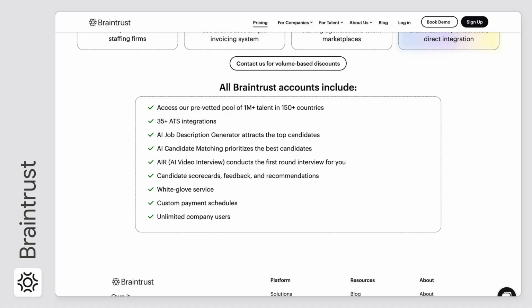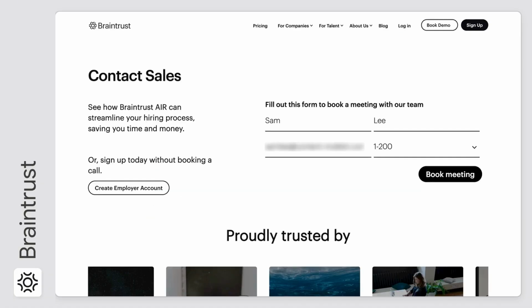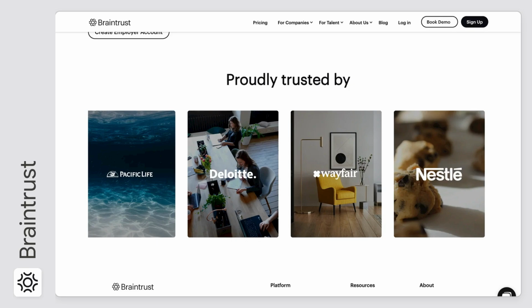Moving forward, let's see how pricing is done. We're on the website. Click Book Demo. Next, fill in your details. Click Book Meeting. After that, your booking is confirmed.